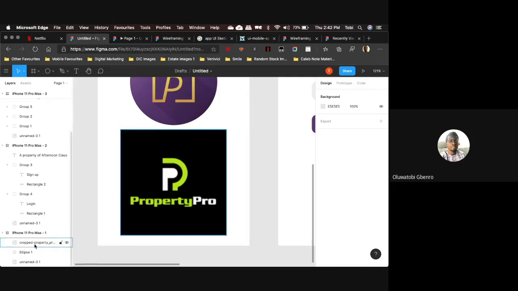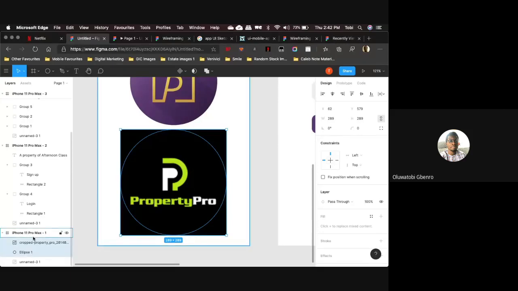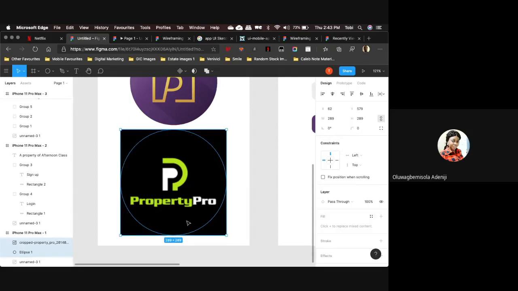Now, once you have done that, you need to hold shift to select the two of them. That is your picture and your circle. Use shift to hold them together. Now, after you've held it, can you see that on my own now? It is highlighting both of them in blue. Can you see it? Yes, sir.